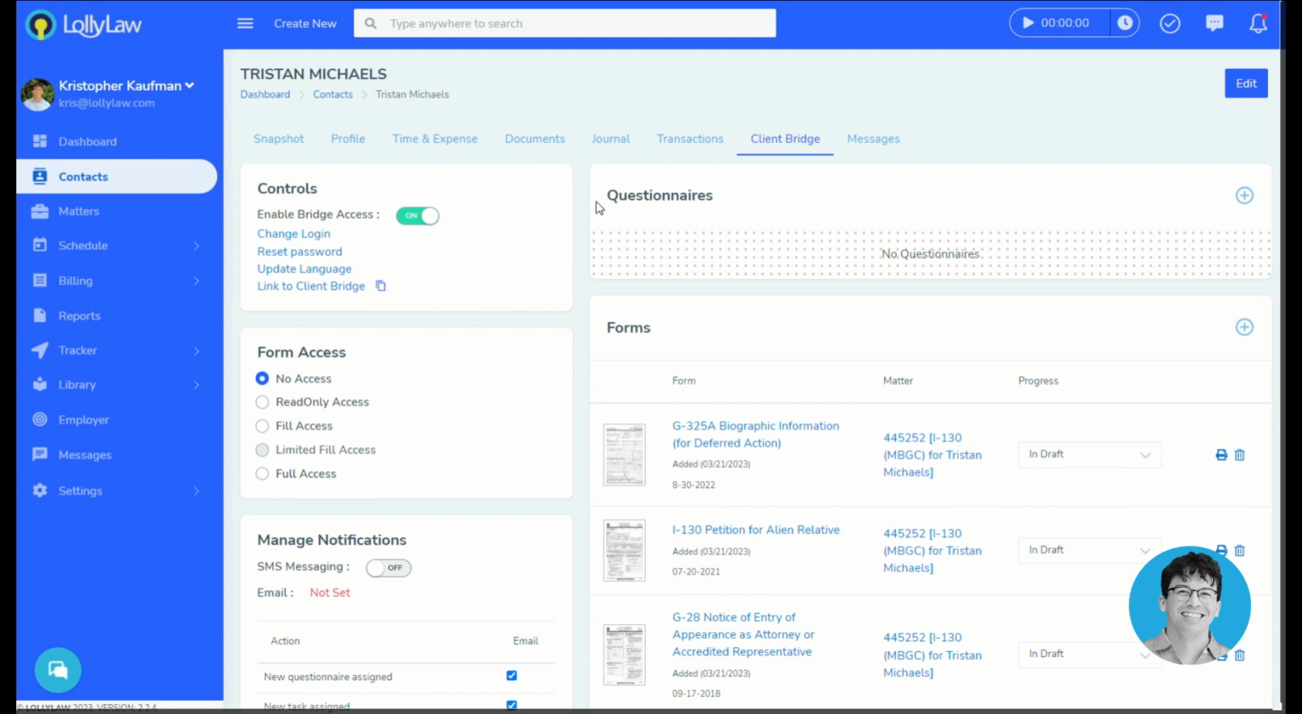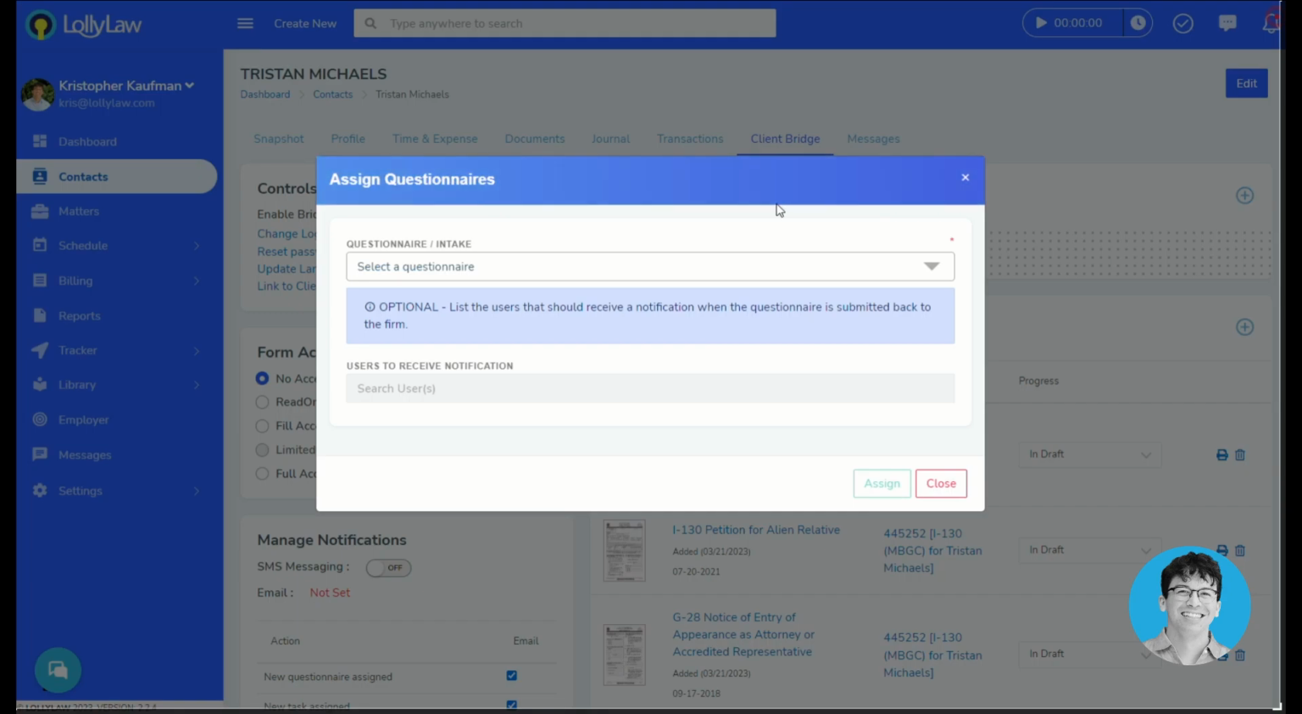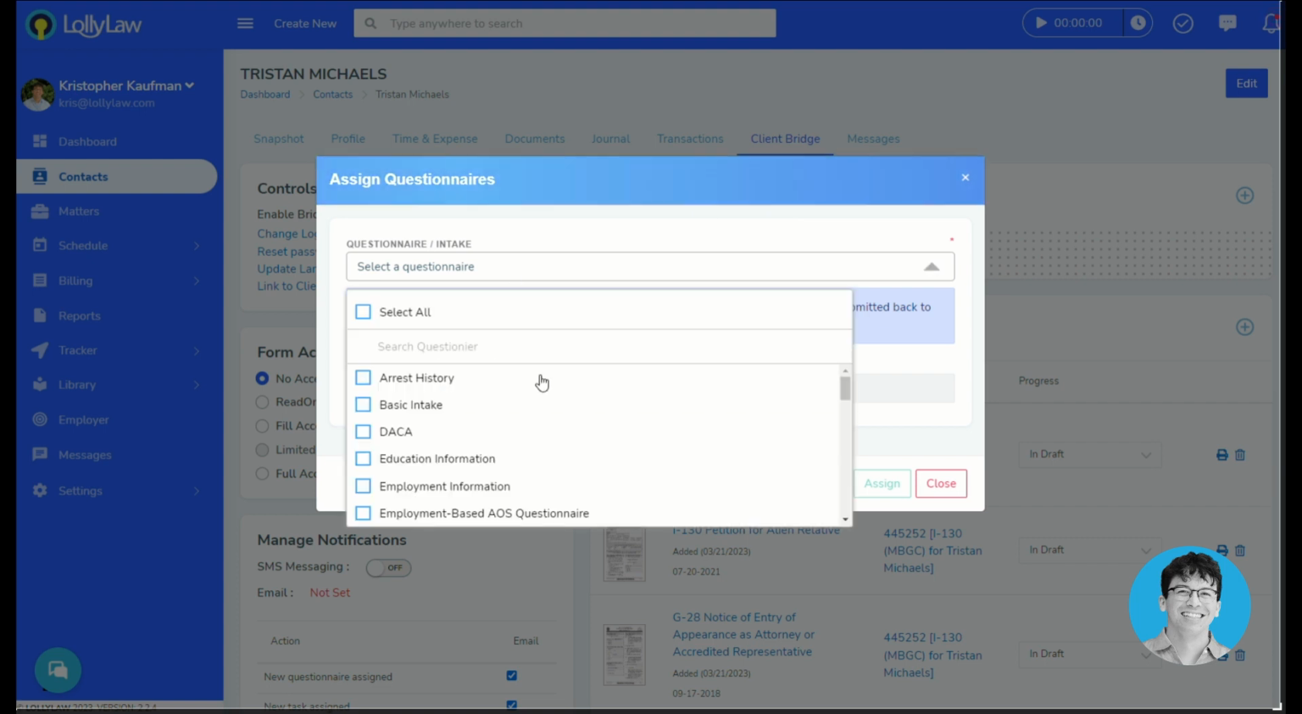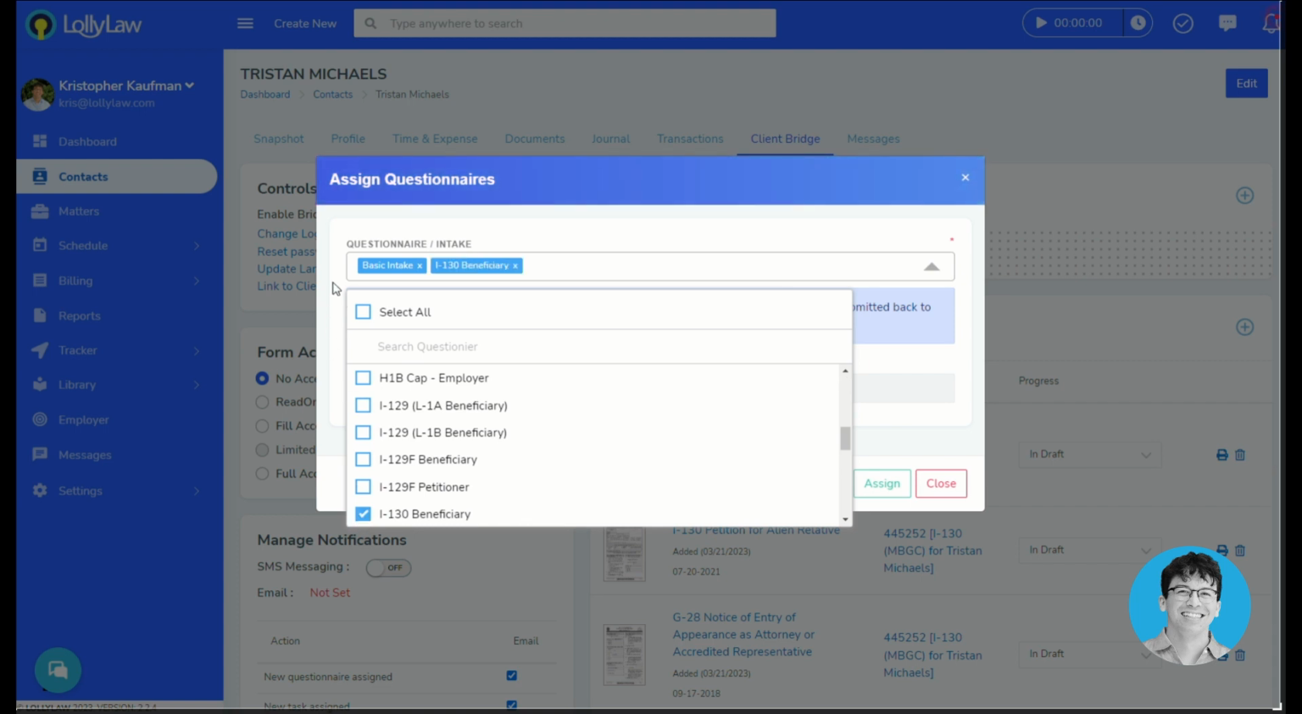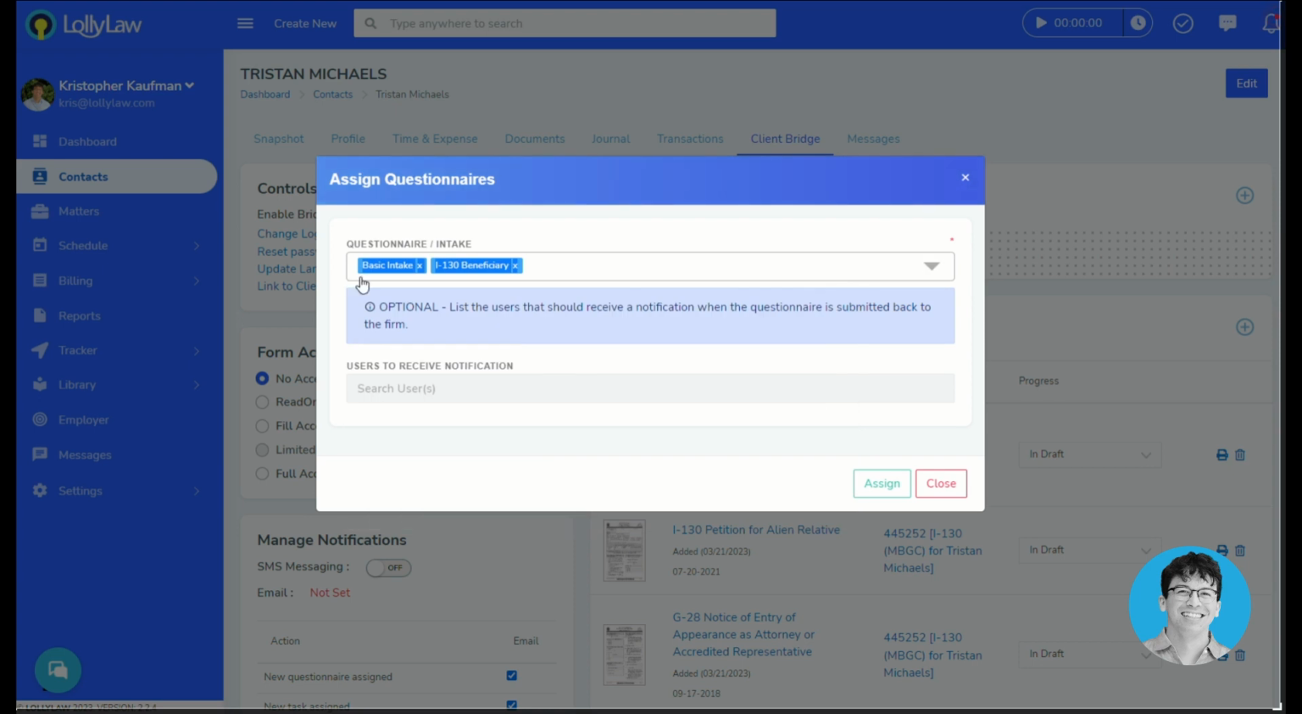To assign questionnaires, we'll come here to the Questionnaires card and we'll click on the plus button to access our library of questionnaires. On the dropdown, we have immigration-specific questionnaires to choose from, some different case types and scenarios. In this example, I'll choose a few questionnaires to assign to my client, Tristan. I just selected these 2 questionnaires, basic intake and this I-130 beneficiary questionnaire.